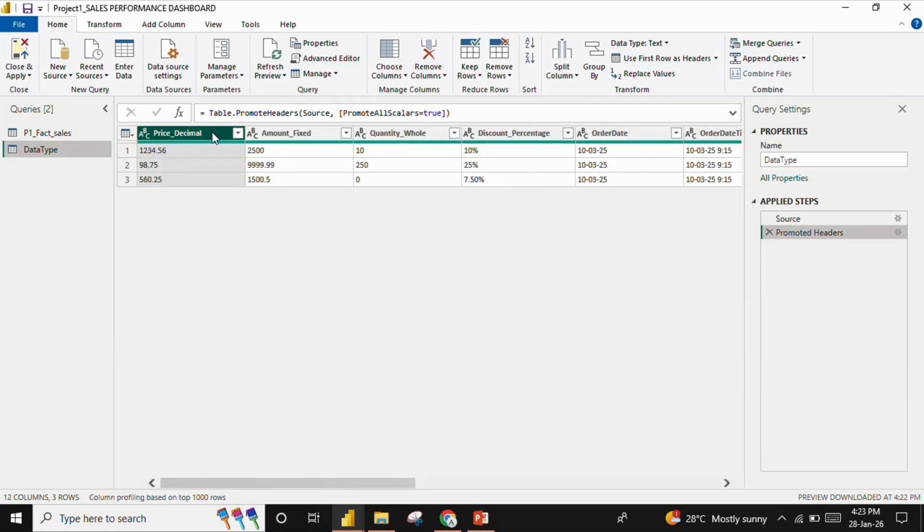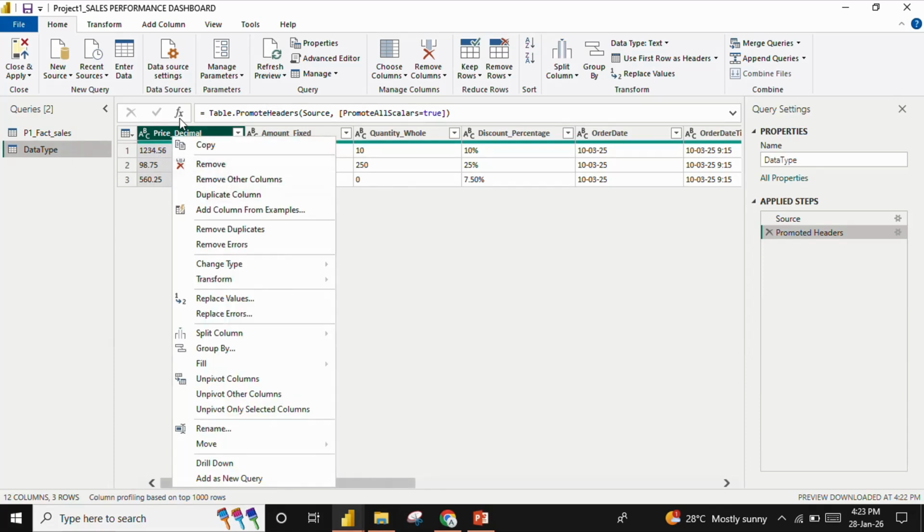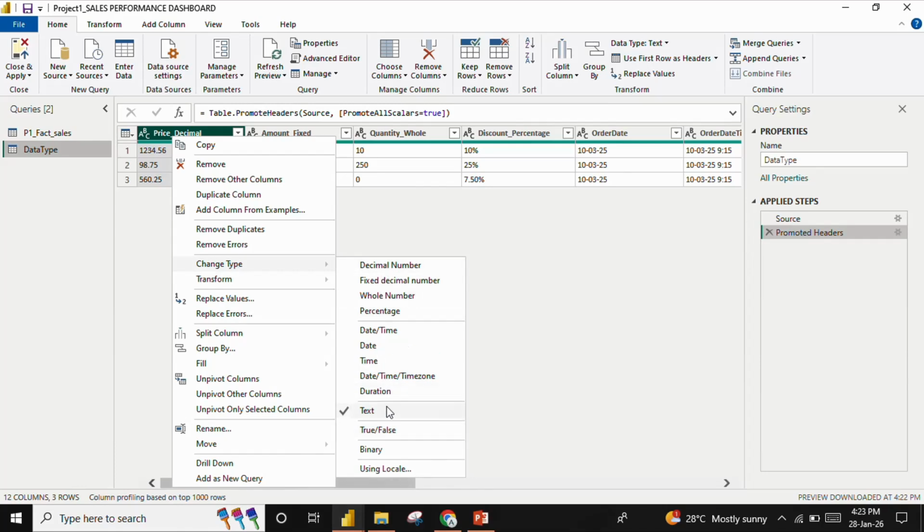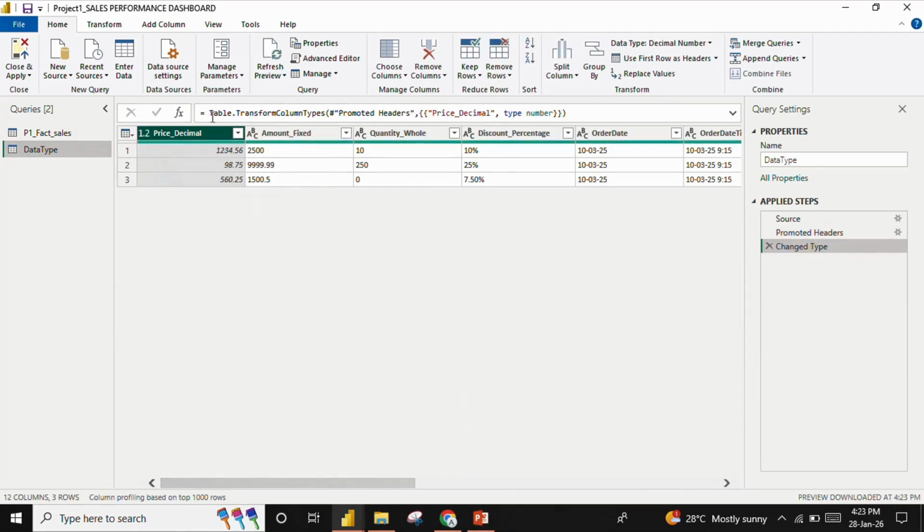Now see, price decimal is my column. Here you can see these are decimal values. So what type can we give? Right click on it, change type. All the data types are present here. Initially it was text. Whenever you input data, it automatically goes into a text data type. In the next step only, Power Query Editor detects it and changes your data type. Now it's in text type, and we want to change this to decimal number. As this price is my decimal number, it changed.